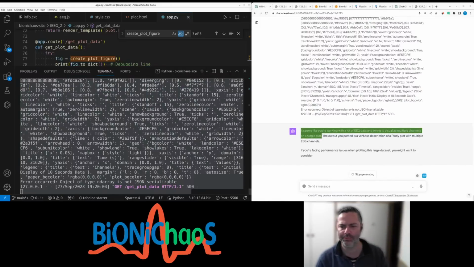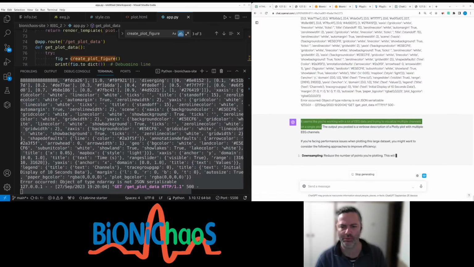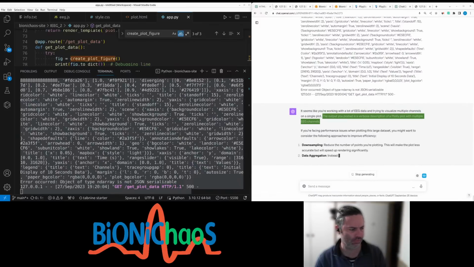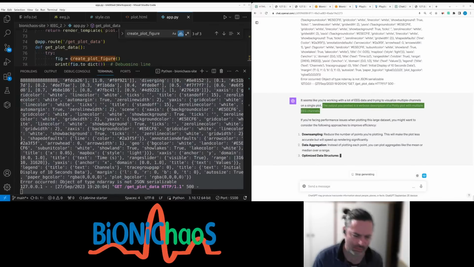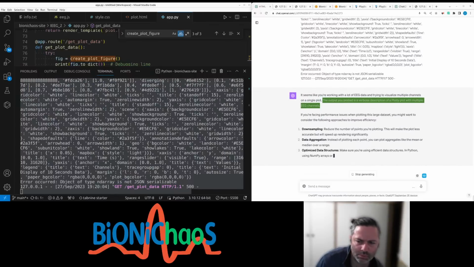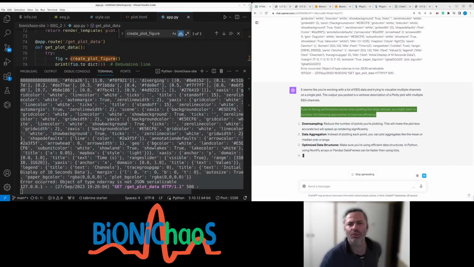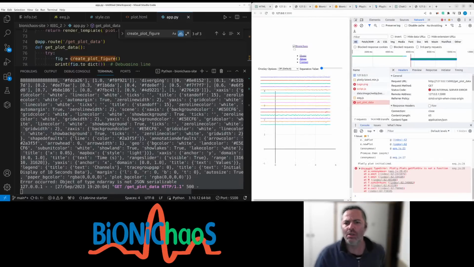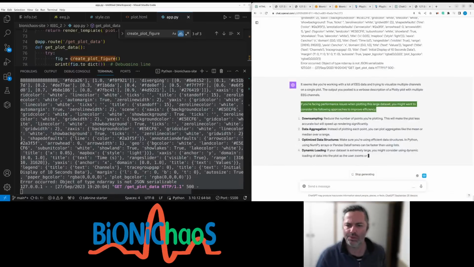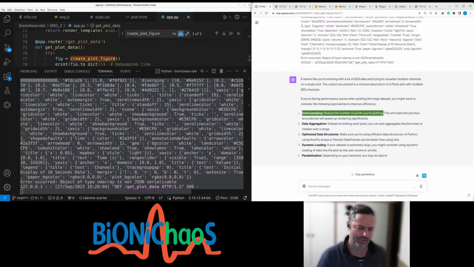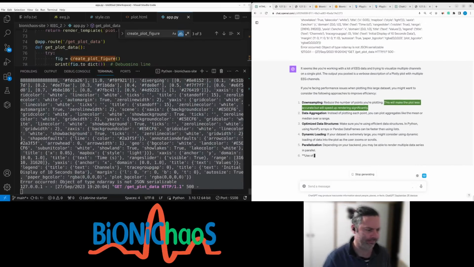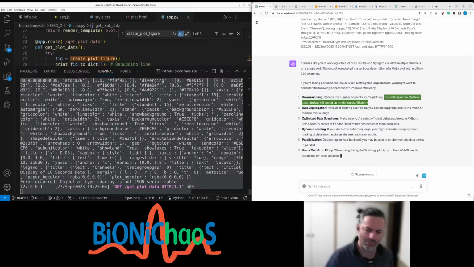It seems like you're working with a lot of EEG data and trying to visualize multiple channels on a single plot. The output you posted is a verbose description of a Plotly plot with multiple EEG channels. If you're facing performance issues when plotting this large dataset, you might want to consider the following approaches to improve efficiency. Downsampling. Reduce the number of points you're plotting. This will make the plot less accurate but will speed up rendering significantly.